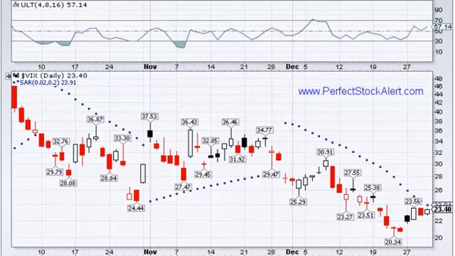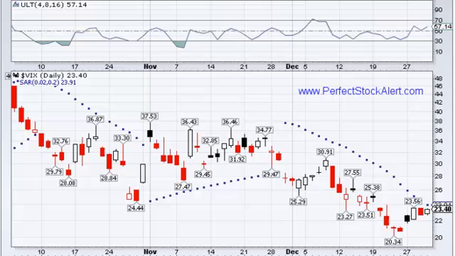Today we're going to be looking at the Parabolic SAR. This was developed by Mr. Wilder, also the inventor of the RSI and several other great technical tools. This is a feature that a lot of traders use. The Parabolic SAR will follow price activity like a trailing stop.